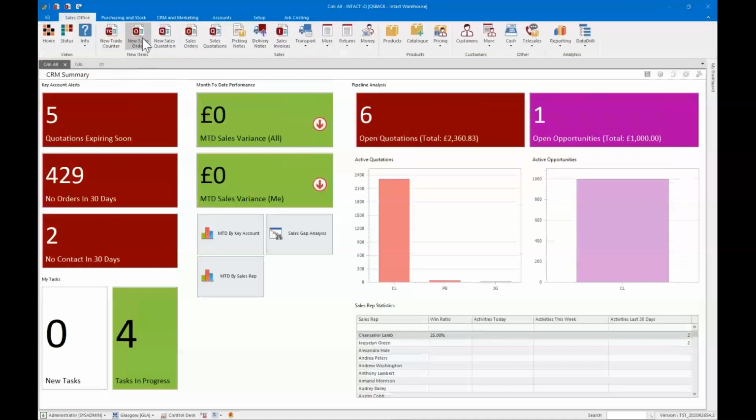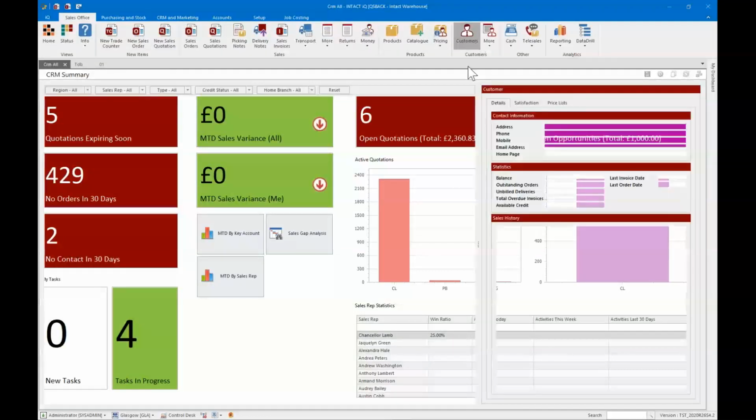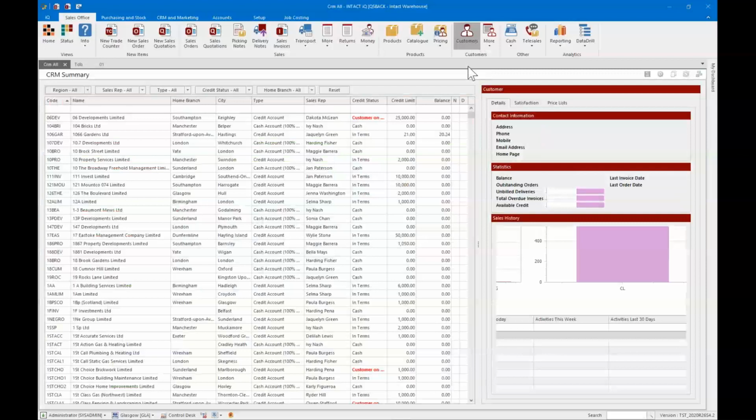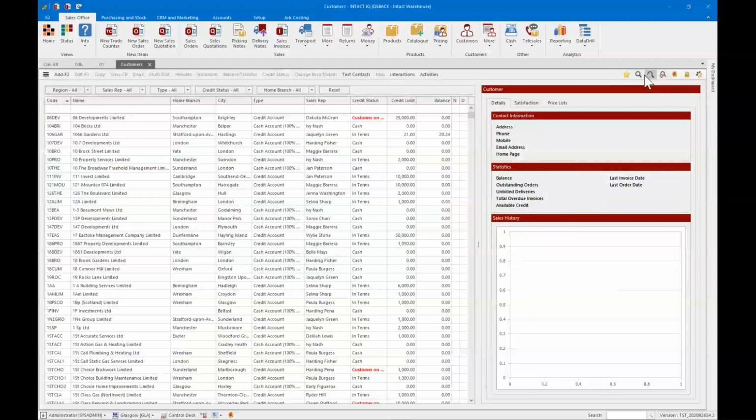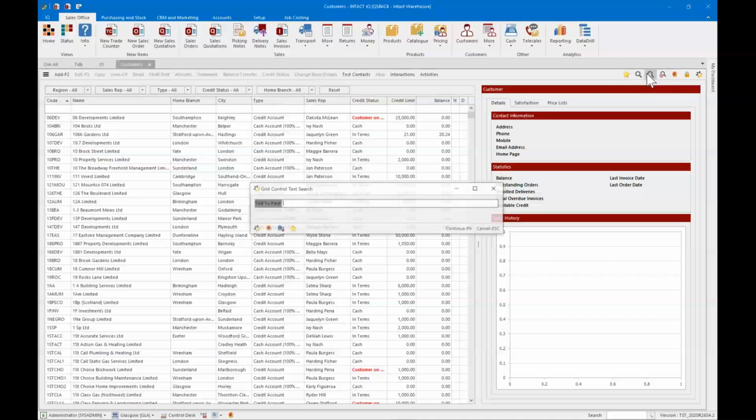A couple of little shortcuts people don't know about: if I go to my customers view, for example, here we have our free text search, and we can also do what we call item free text search as well. F4 does your free text search, but not many people know that you do Shift F4 to access your item search. In this case, that would search things like contacts as well as my customers.